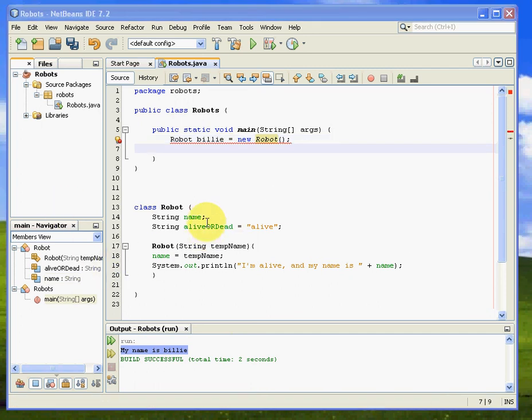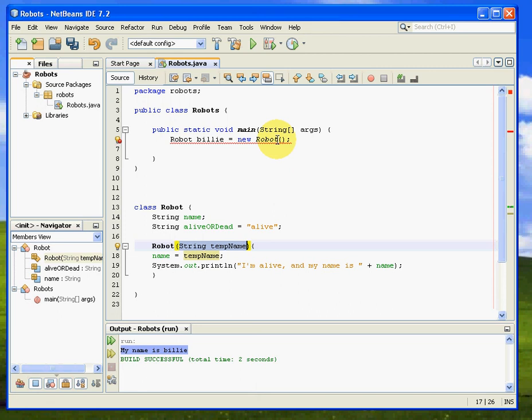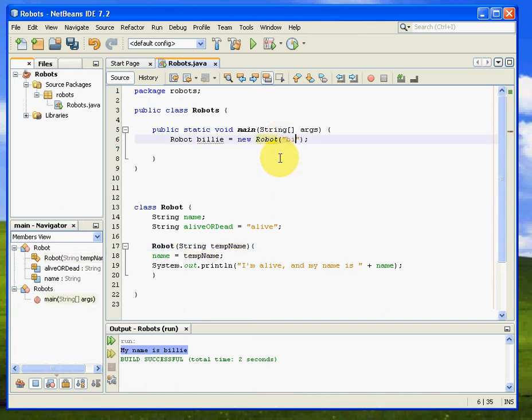Okay, and so what we now need to do is this won't work on its own because it's not using the default constructor. It's now using this constructor here, and this constructor is saying, no, you come to me, you've got to give me a name first. So now there's a red line appeared under here, and the error says it needs a string. It's saying to you, required string, and there isn't any there. So let's feed it the string. There we are.